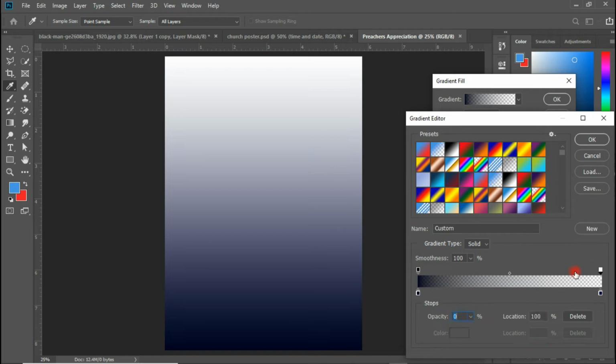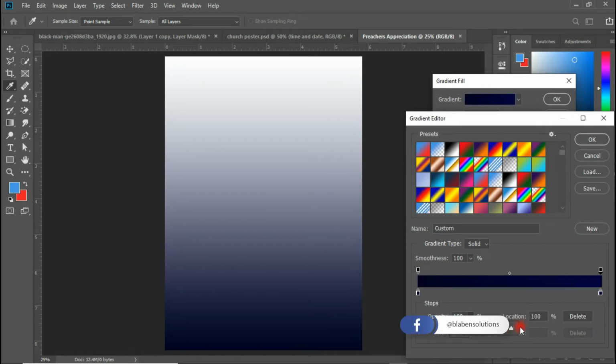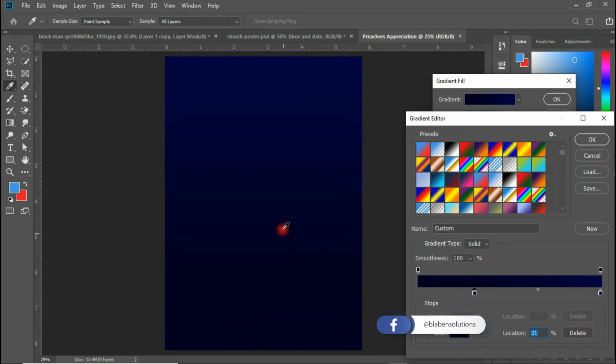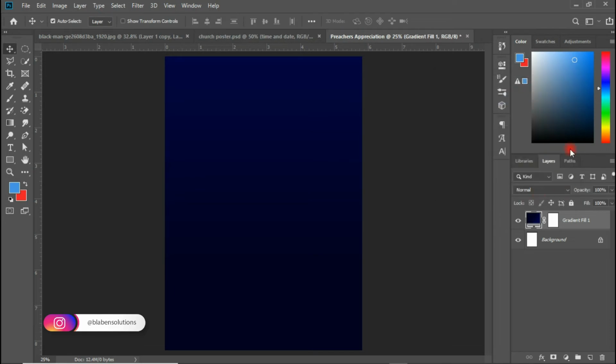So what I'm going to do is increase the opacity of this. Alright, this is looking good. I'm just going to drag this portion here a bit so we can have this darker part dominating the flyer. So we are done. Just click on okay, and there you go.